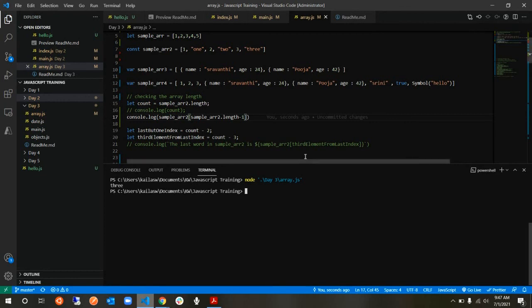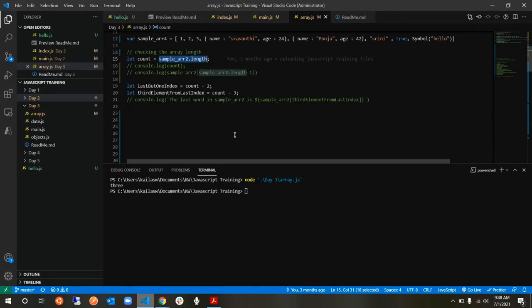And then similarly, if you want the last but one index, you do array dot length minus 2, minus 3, and so on. These two examples, last but one index or third element from last index, whatever you want to do, you just say sample array dot length minus those many. Okay.